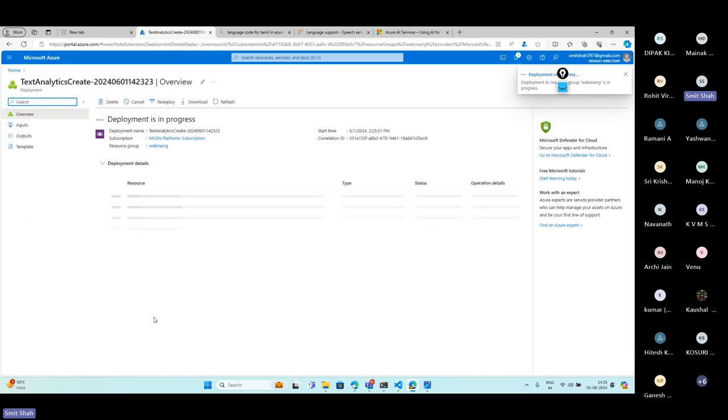Our fourth lab will be to analyze text, and we'll be seeing how to analyze text in our fourth lab. But for that, we needed to create a resource of language service, and we have done that over here. Okay. Up till here, if there is any sort of doubt, do let me know.